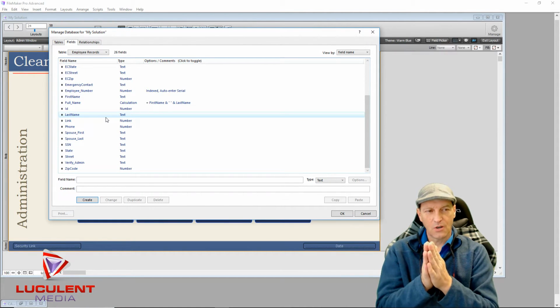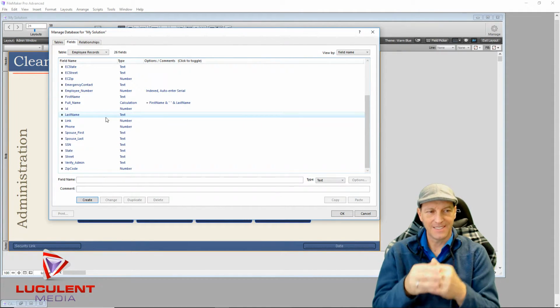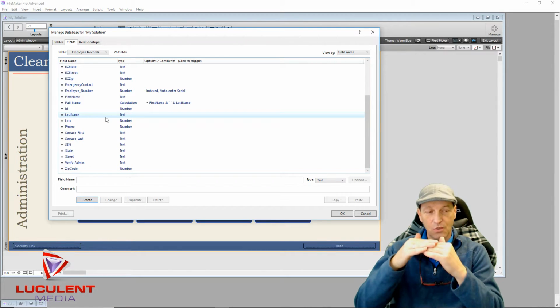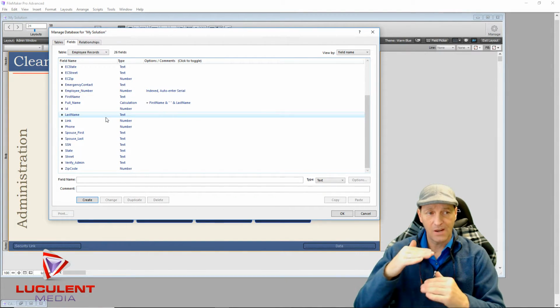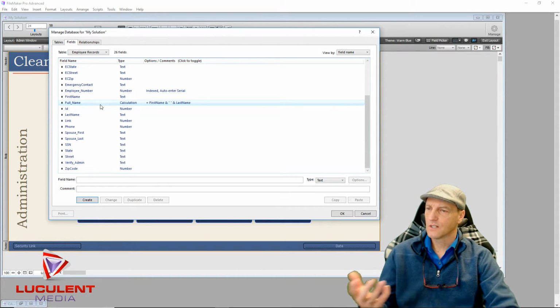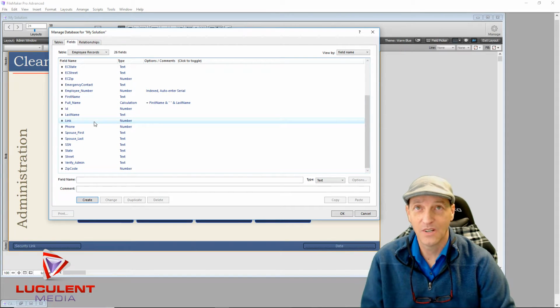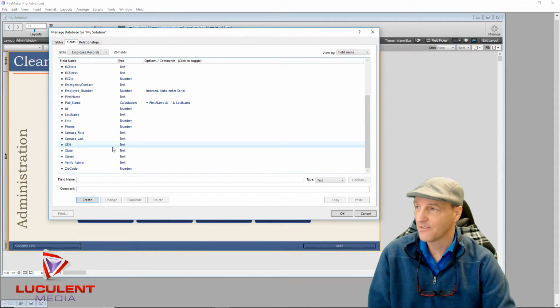So new records are like brand spanking new. They're brand new records, but you're modifying an existing record, so it would just be a continuation of that record, if that makes any sense. So under the employee records, as you can see, I have 26 fields, and that's probably not even anywhere near the number of fields that I need to have for it.